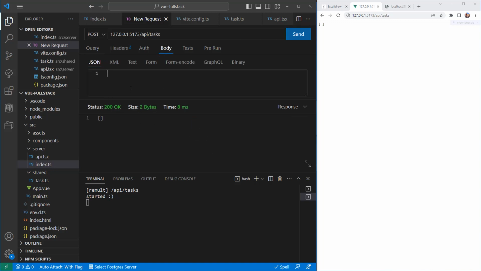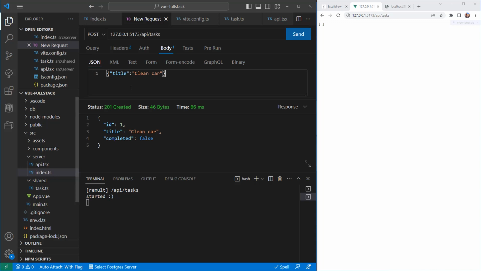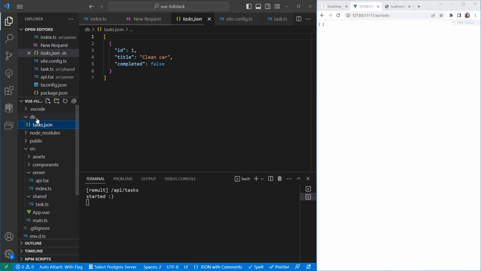So I'm going to post an item with the title of clean car, and it will add it to my database. Now you might ask, what database am I using? At this early stage I haven't defined any database, so by default it's using a very basic JSON DB that's defined over here. Later in this tutorial we're going to change it to use Postgres, but you can use any database you want. Mongo, MySQL, even SQL Server and Oracle, really any database you can think of.